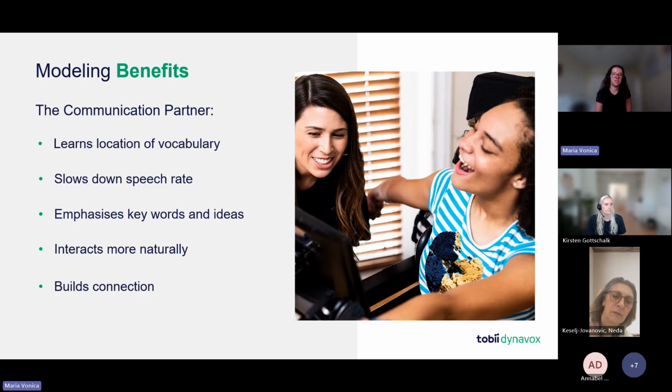We also are emphasizing keywords and ideas through the words that we're modeling. So we're able to really help them in learning those ideas and concepts more easily when we select 1 to 2 keywords.